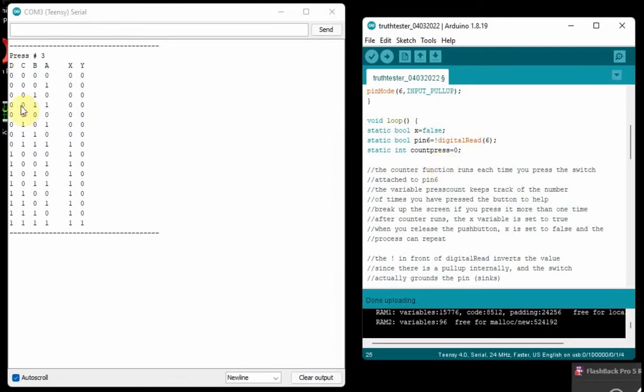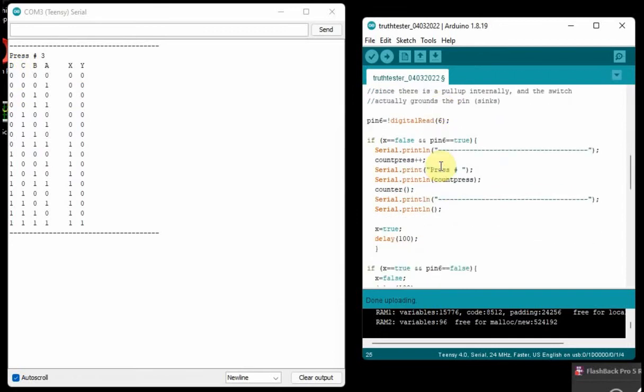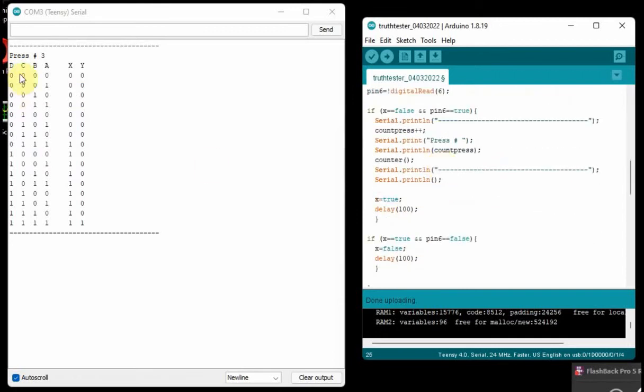Okay, so over here on the left side, D has a value of 8. I'm going to scroll down just a little bit here. C has a value of 4, B is 2, A is 1. So here's 0, and X and Y are zeros. Okay, off. A is on, off, off, off, off.